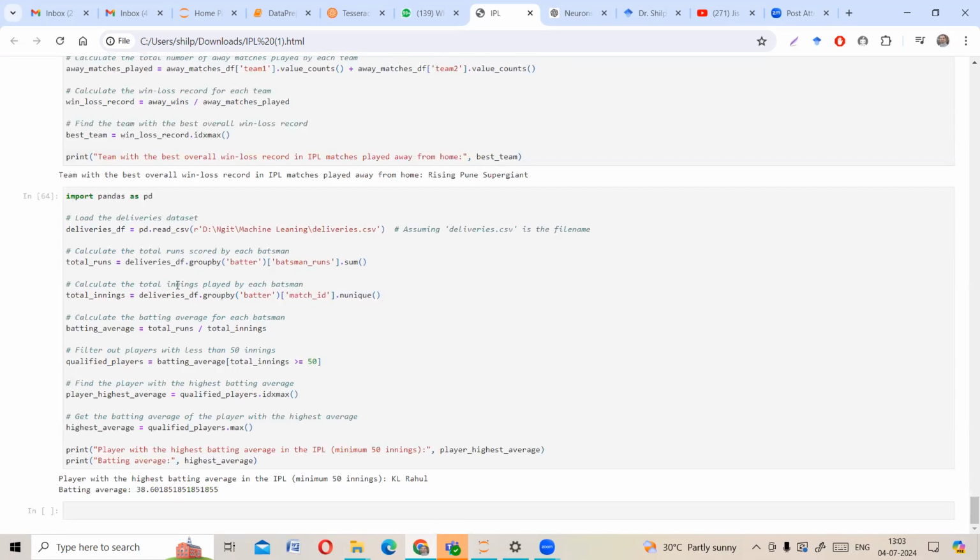So I have to check the total innings also. So I have to find the total innings. So I am grouping my data again using batter and match ID and I'm finding the unique values. And finally, I'm calculating the batting average of each batsman, which is nothing but what? Total runs divided by total innings. So you will get the batting average of each batsman.